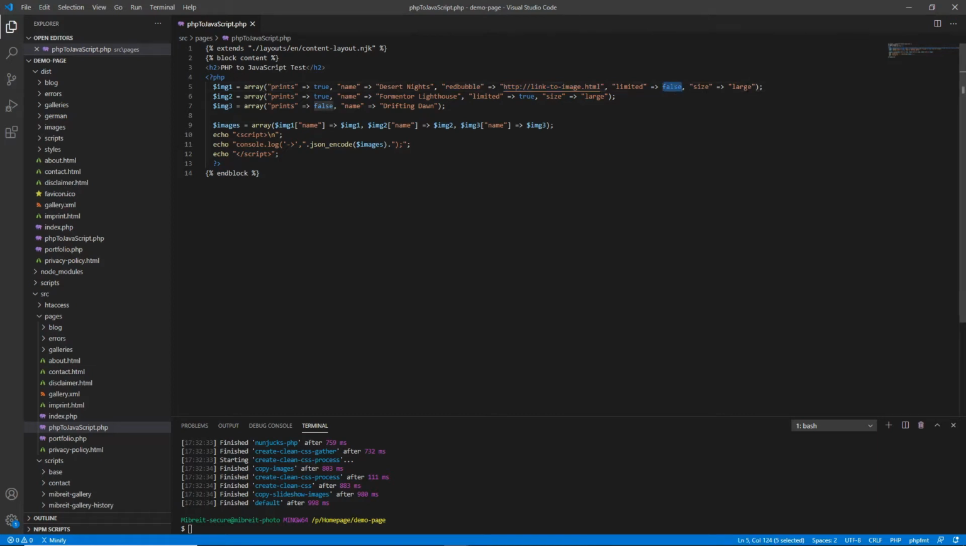and its size large. Then the second image example here, the name Fomento Lighthouse, it's also available as print, and this is as limited edition, so it doesn't have a Redbubble link in it. And then there's a third image as an example of the name Drifting Dawn, and there are no prints for it. So those three associative arrays, they are then also put into an array.